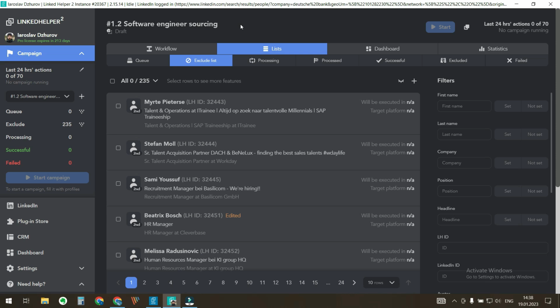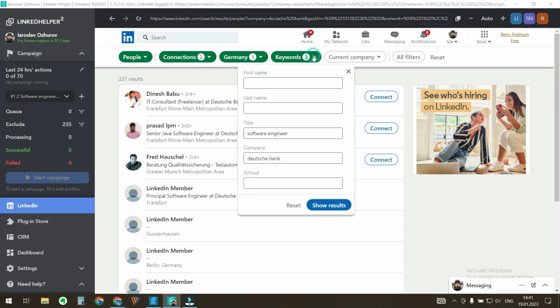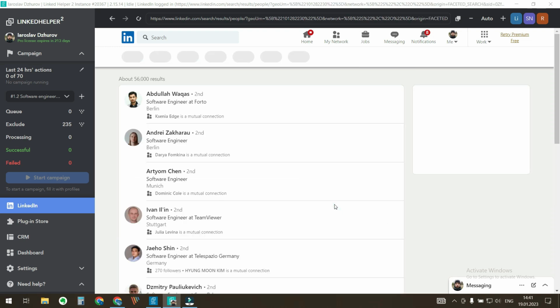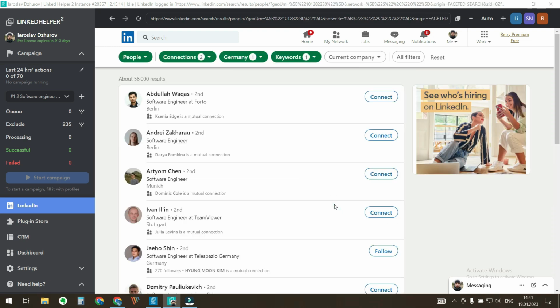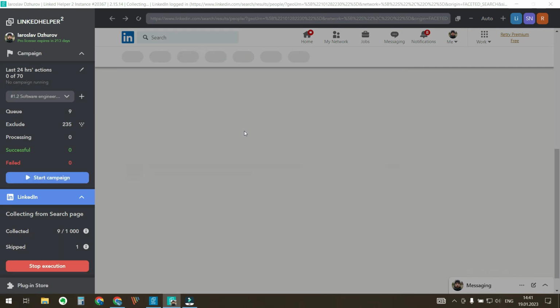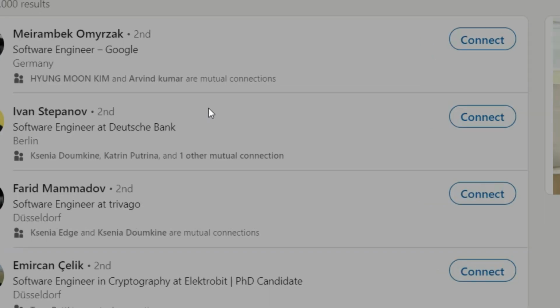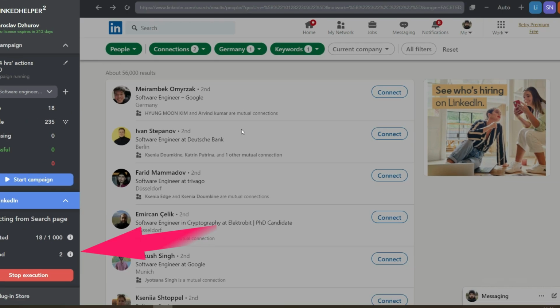Let's collect profiles to the queue of the campaign for processing. I'm going to just remove the company filter from search filters. It's ready. Start collecting to the queue. There definitely will be some profiles from Deutsche Bank in the search result, and you can see some right now. They will be skipped since they're in the exclude list.